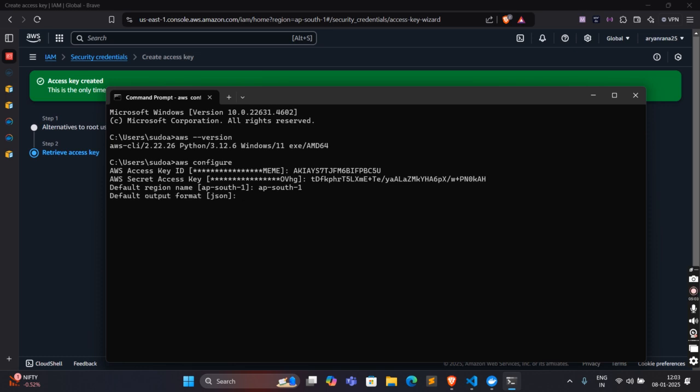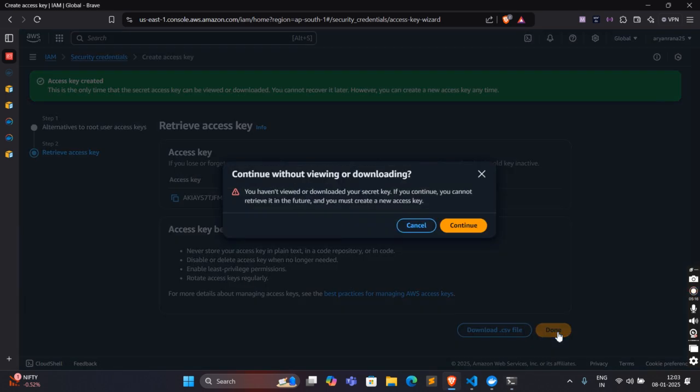Next, they ask you for the output format. There are two, YAML and JSON. Go with the JSON one. Now we are done with our AWS CLI configuration. Let's click on done.